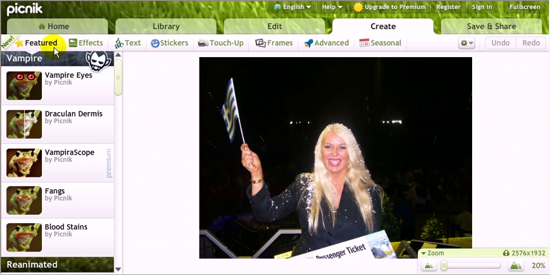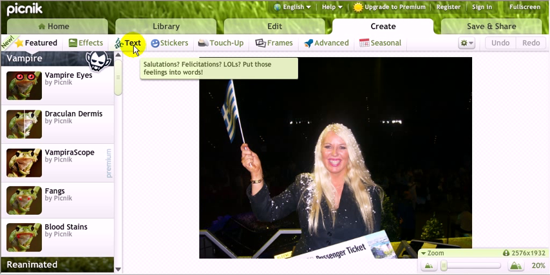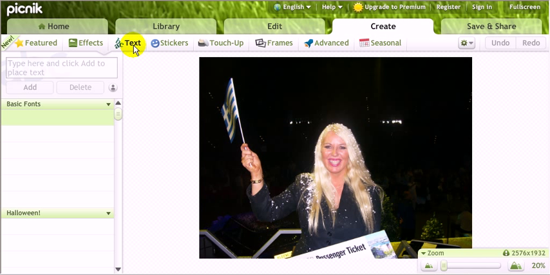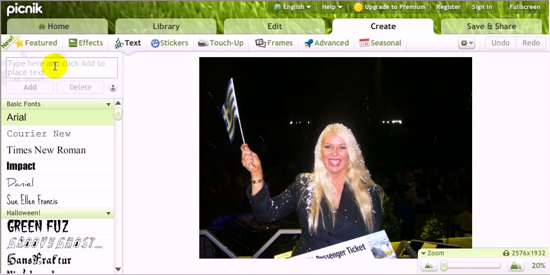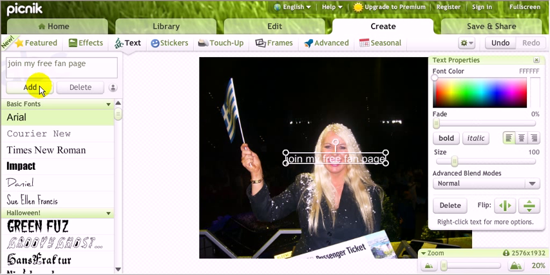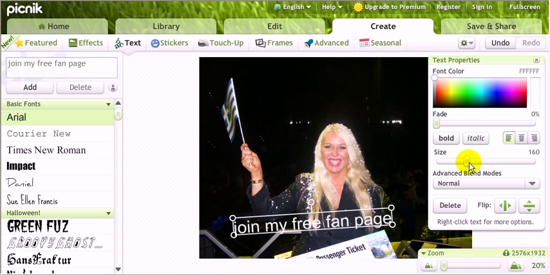So if you look at the effects here, this is the one you want to click on, text. So you click on there, and in here we'll say, join my free fan page. You can put on my like, but I'll just show you what to do. And then you just click add. What will happen then is you can move it to where you want, so we'll move it down to about here. And we'll want it a little bit bigger, so we'll take the size a bit bigger.